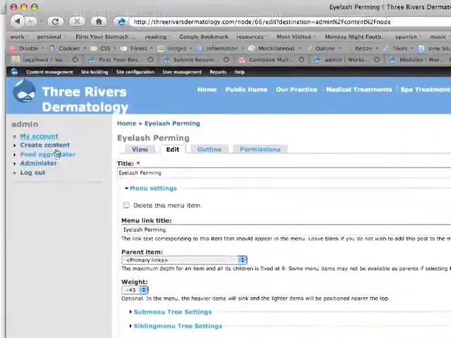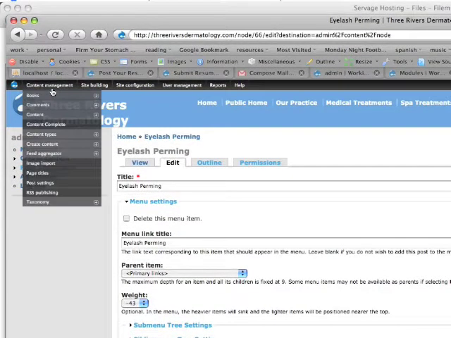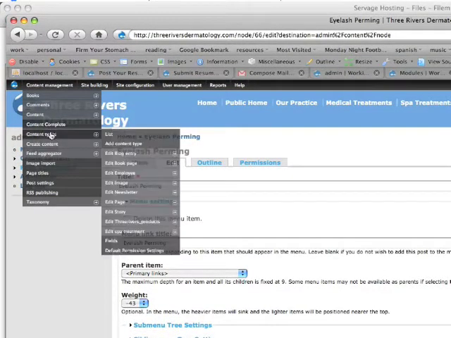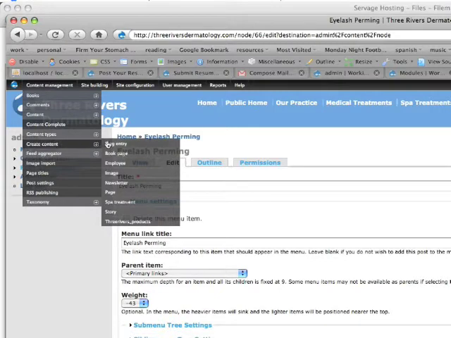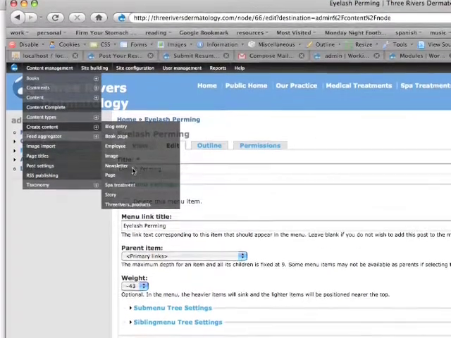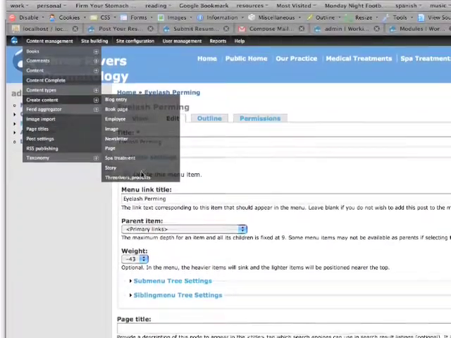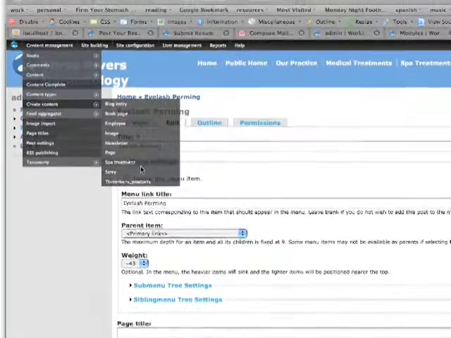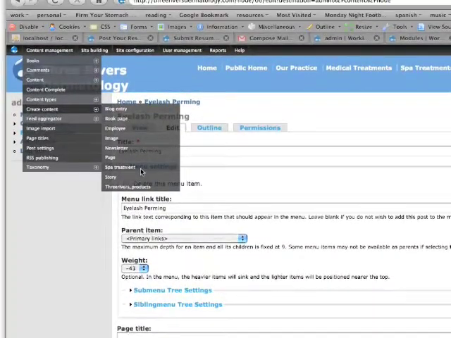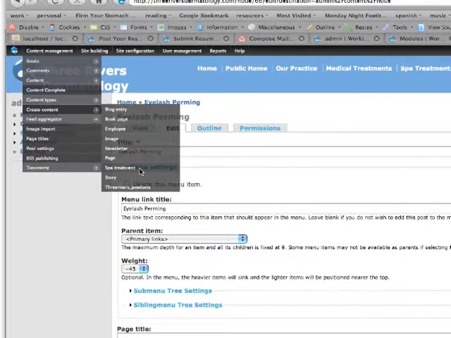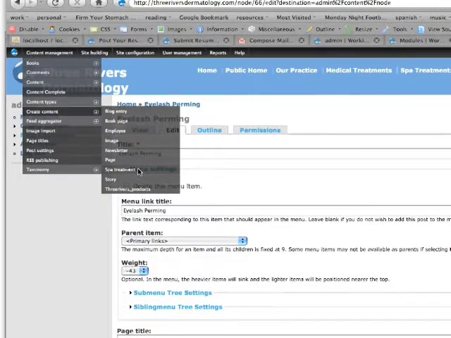Now if you want to create some content, you go back up to content management and you go down to where it says create content. And over here you're going to see your different content types: blog entry, book page, employee, image, newsletter, page, spa treatment, story, and Three Rivers products. I may have mentioned this before, but spa treatment is actually something that needs to be deleted, so you don't really need to use that.